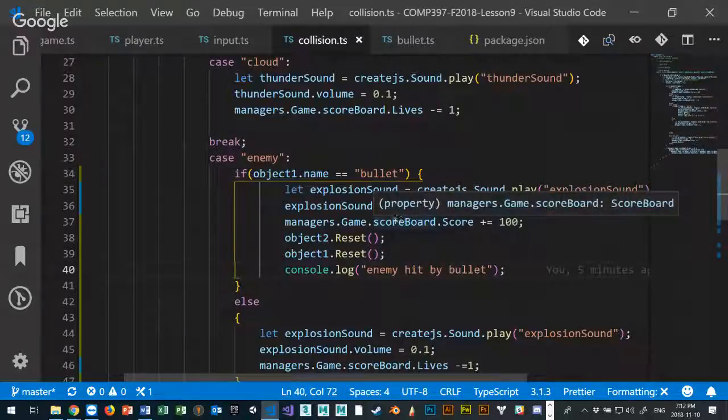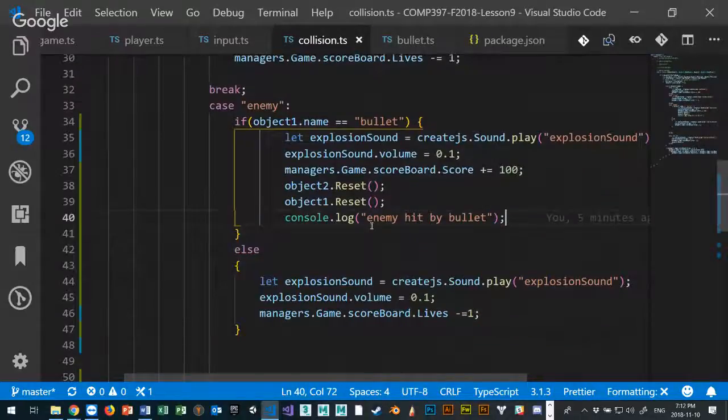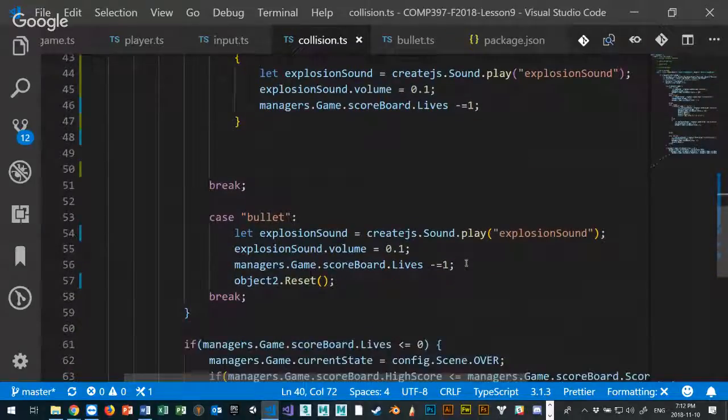then play the explosion sound and subtract the life. If it's the enemy and it's not the bullet, then play an explosion sound and subtract the life, right? If it's the bullet that I'm colliding with, play an explosion sound and subtract the life, and then reset the bullet to whatever that position is. This is if the bullet hits me. If the bullet hits me, do this and reset the bullet, right?